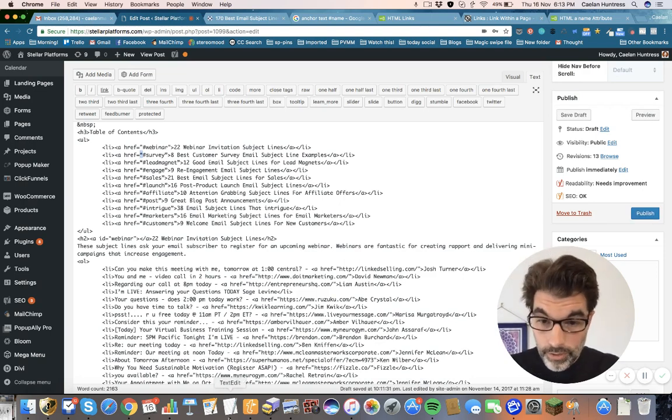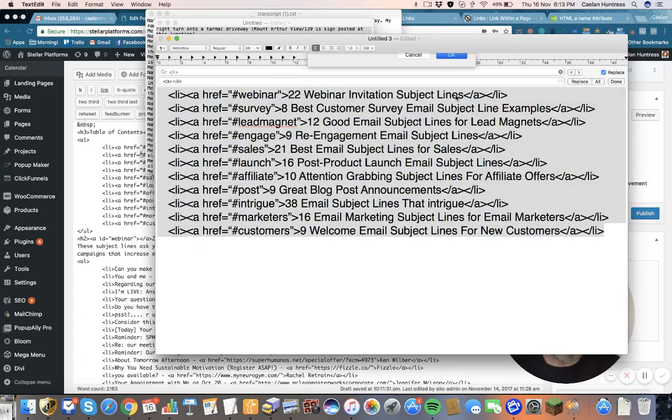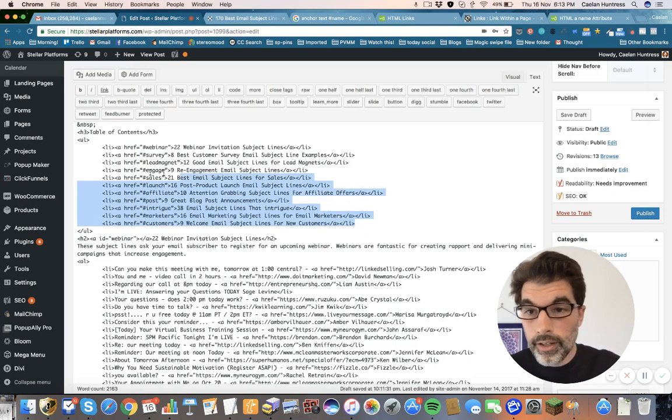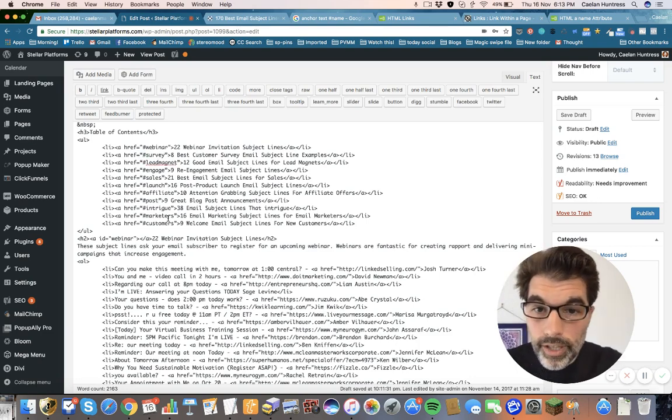So you know what I'm going to do? I'm going to convert this to plain text by Command Shift T. That's that one right there. Copy that, and then paste this in there. Sometimes WordPress does some garbage with magic quotes. Hopefully that won't do anything. We'll see how that goes.